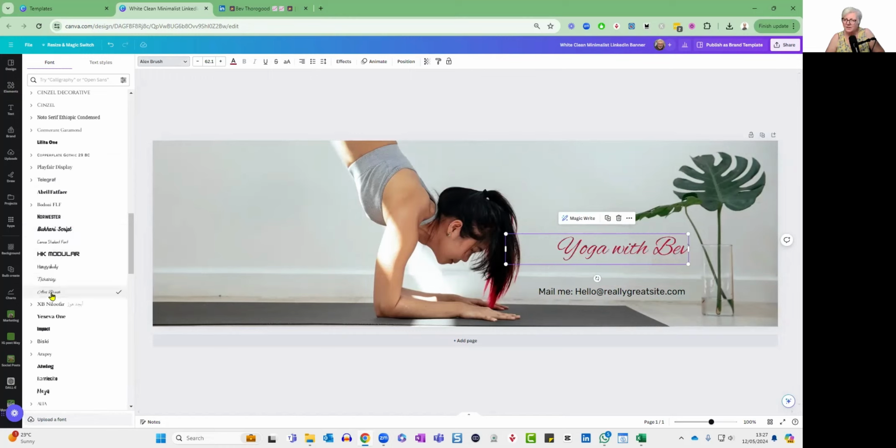Don't like that one. That's not too bad. Quite like that, but it's too small now. So again, I'm going to hold the corner of the box and I'm just going to drag it. I could also change the size, make it smaller or bigger using the menu up here.